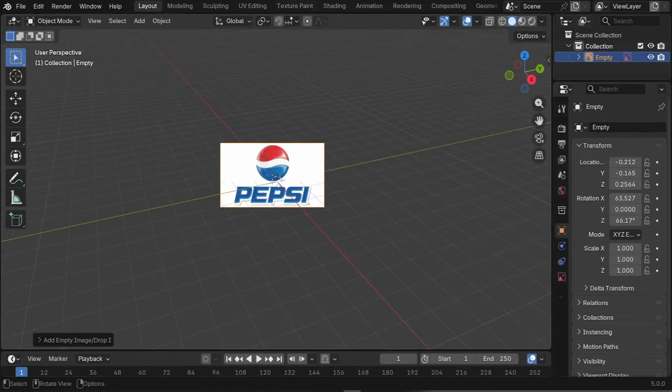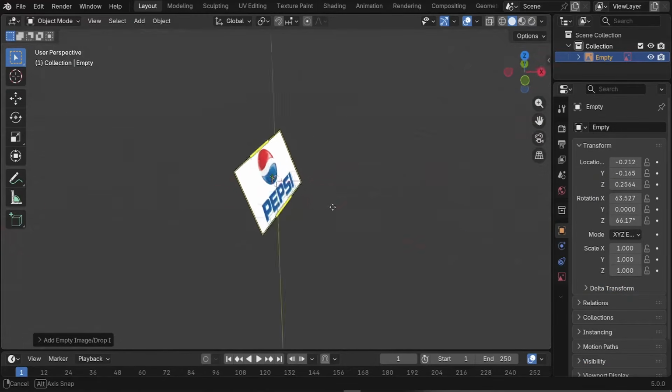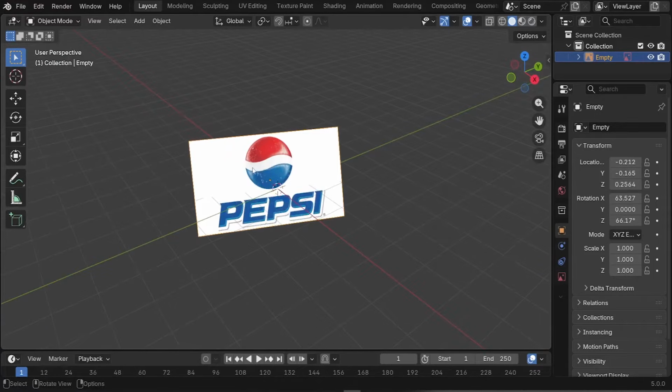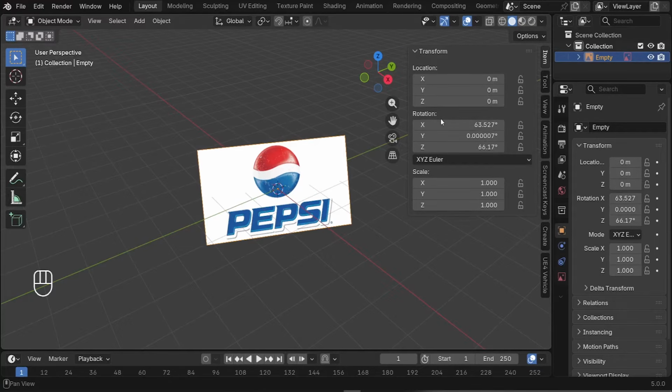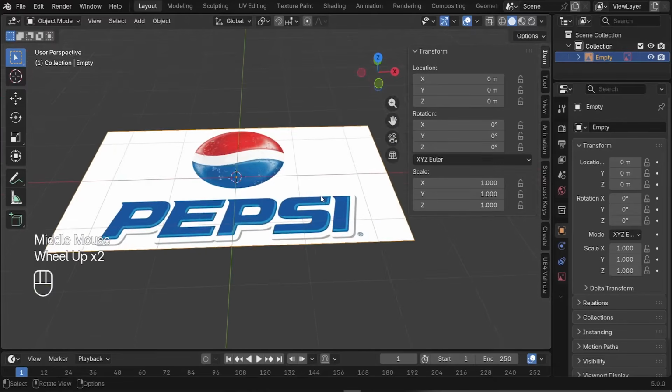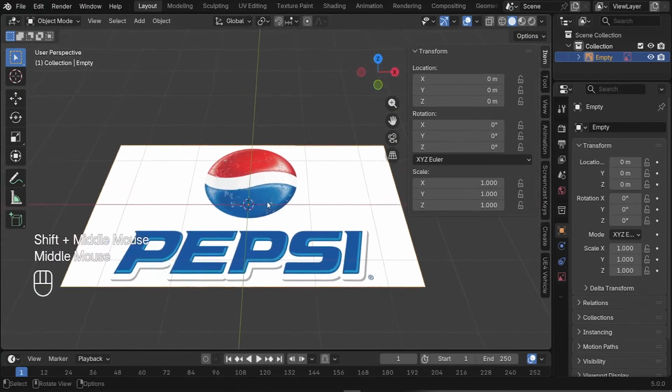After that, we have to flatten it with the floor so that we can make it easy to work with. With it selected, you can just left click on it and press N so that we can access this item panel. For the location, we can simply left click and drag down and write 0. This way we're resetting the X, Y, and Z all at once. We can just press enter. Now it's centered. We can do the same thing for the rotation. Left click and drag down, press 0 and press enter. So now our Pepsi logo is completely flat on the ground.